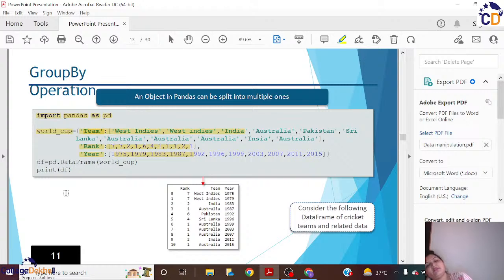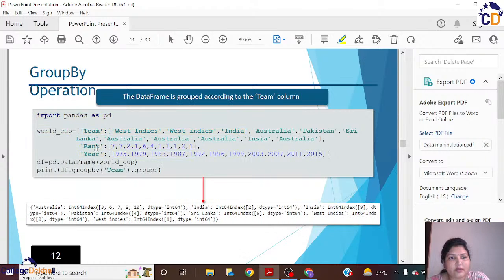Once we are done with this, we are going to convert this particular dictionary into a data frame, right? And when you have this data frame, you need to use it to have your group by command implemented, right? So let's see how it works.